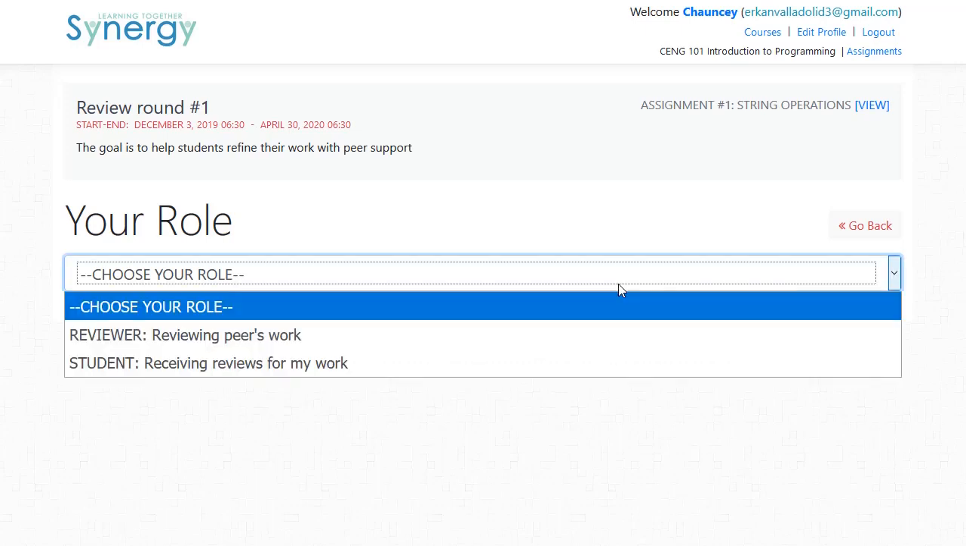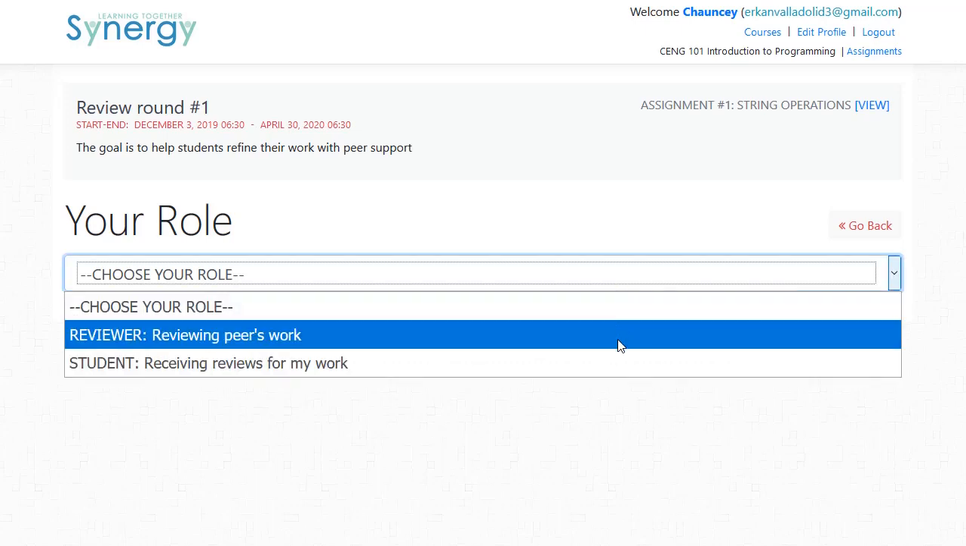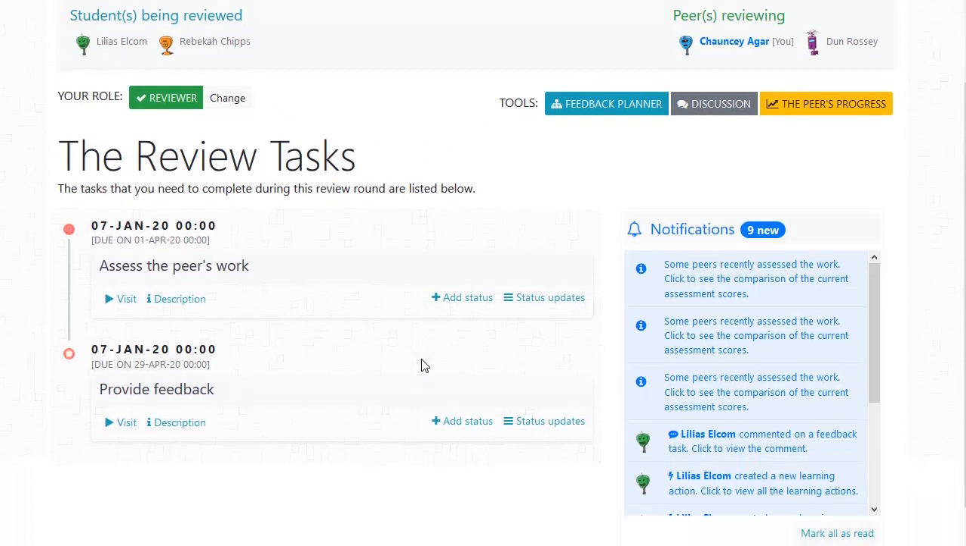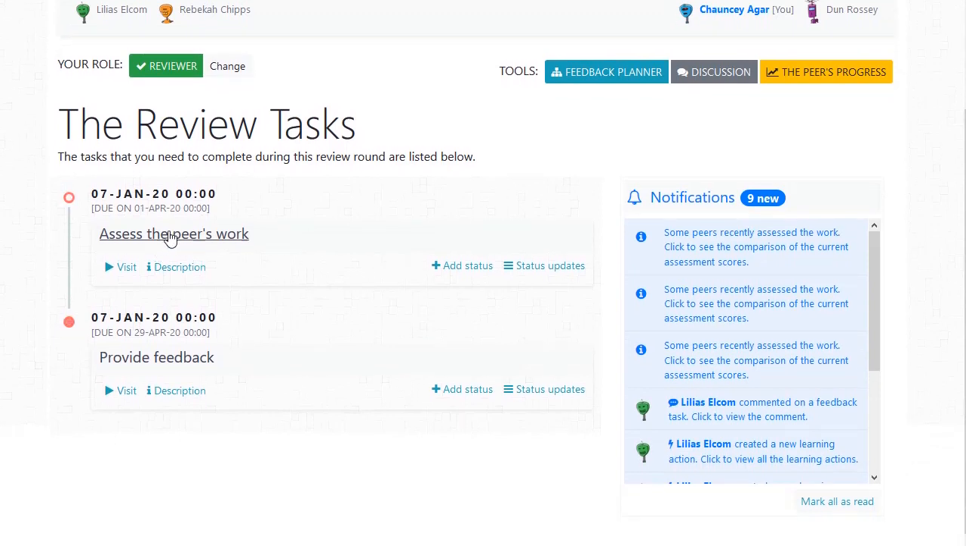In Synergy, the peers initially need to choose the assigned work to continue with the review. Then, the review tasks will be displayed. For feedback planning, peers need to first assess the assigned work by clicking on this first task.